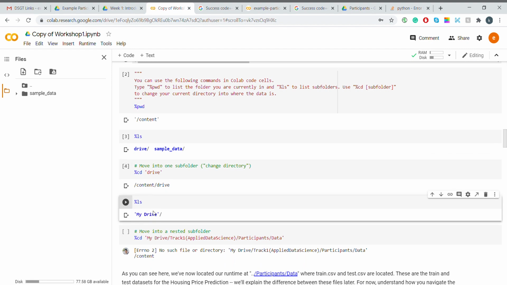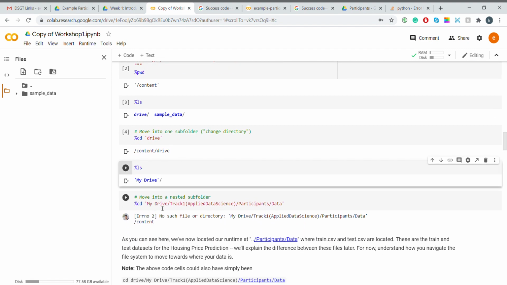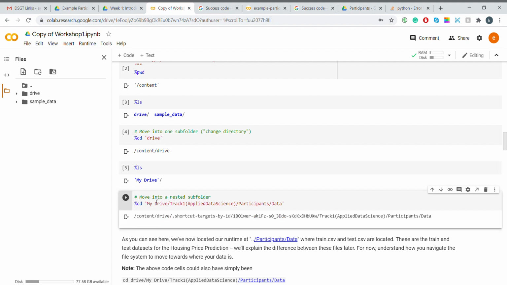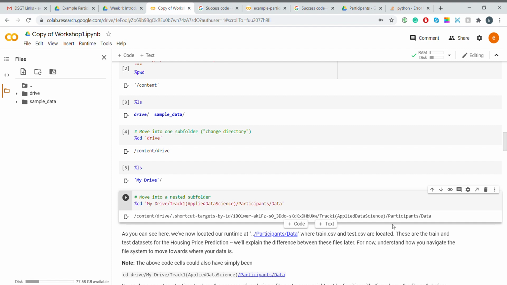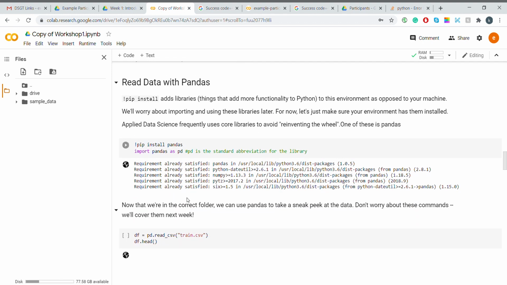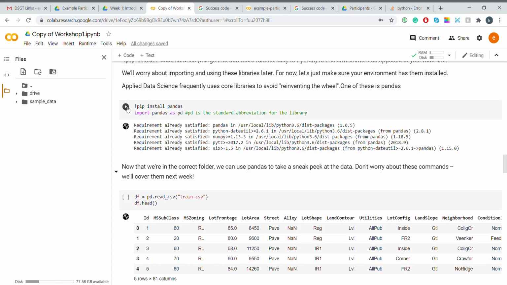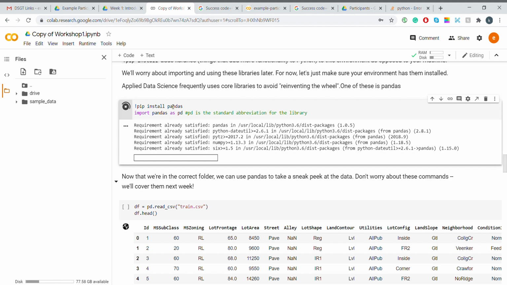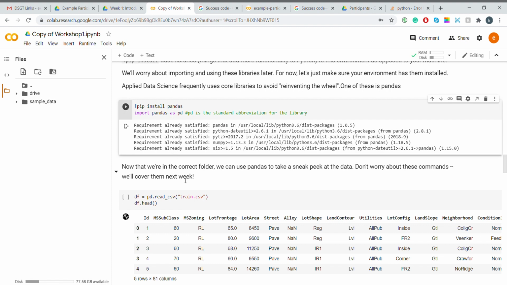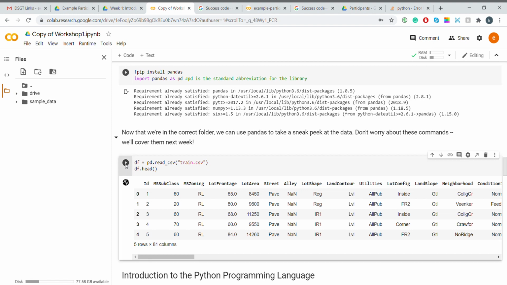Now you're in my drive. We're going to navigate to this subfolder. We're going to click on it. And check this out, you have a file path to participant slash data. If you mounted successfully, hopefully this works for you. Next, we're going to install pandas. This might take some time. If you have it, this should be really fast. We're going to read in our data frame.